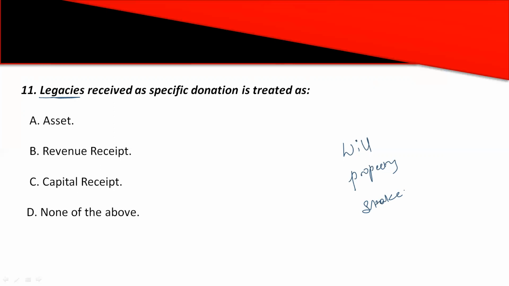Now if an NPO is receiving a legacy as a specific donation, then how will we treat it? So this is your question. Provide me your answer in the comment section below.